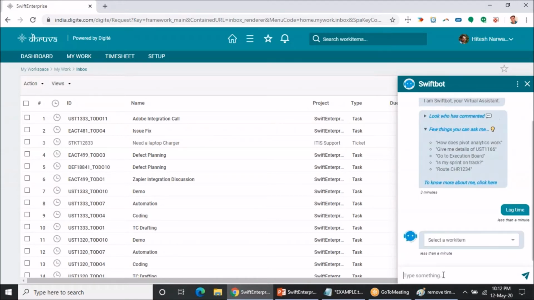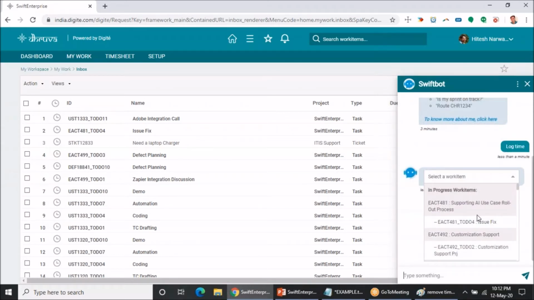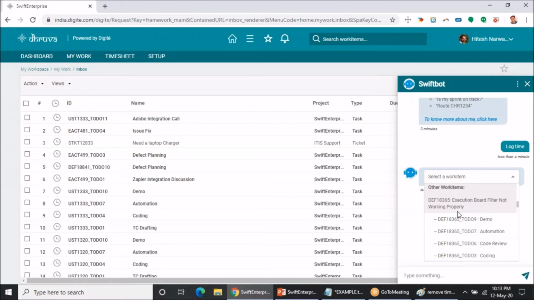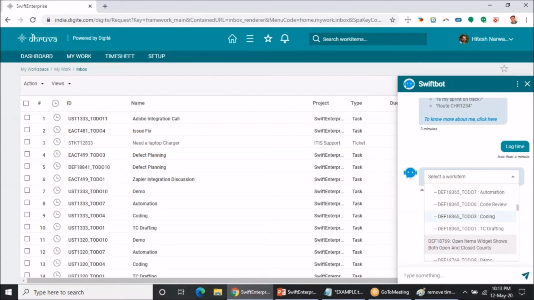So the moment I type in that, what I get to see is a list of work items that I have worked upon or I have logged time recently. So those are the in progress work items, and also I can make a selection of any of the work items on which I haven't logged time so far.